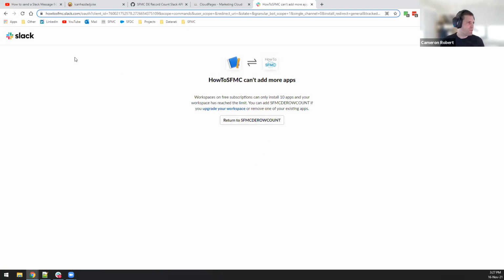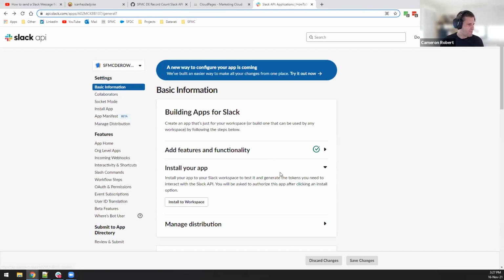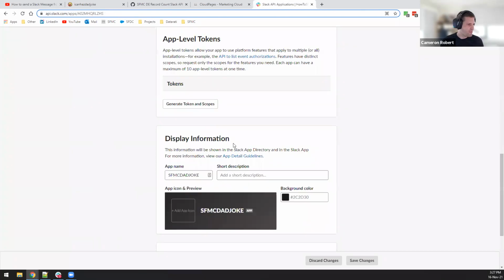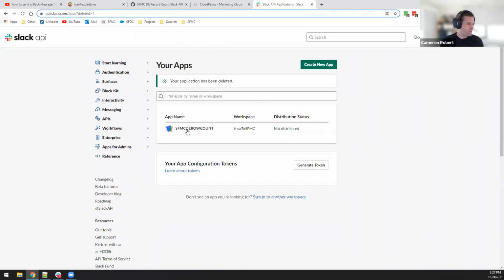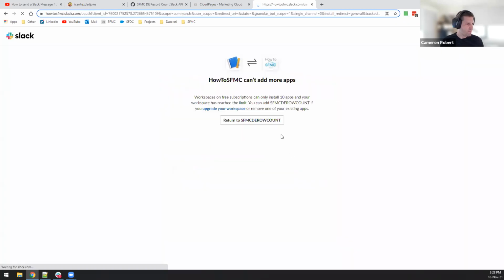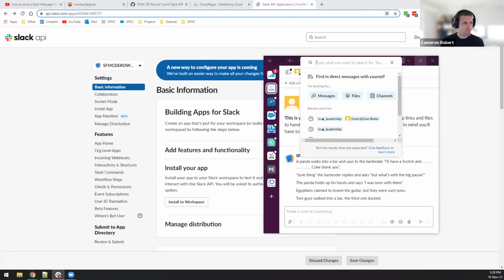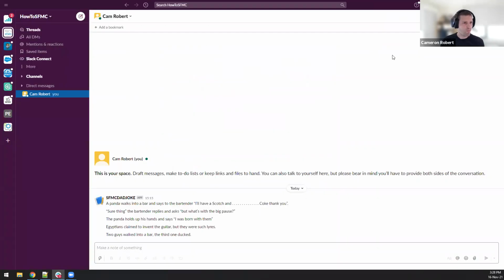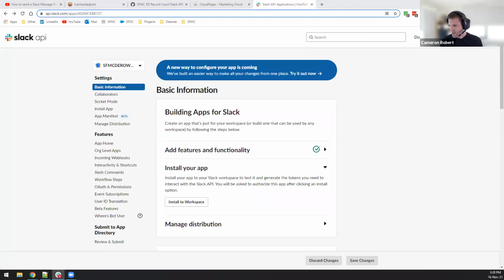Oops, I've got too many apps installed, so I might have to go back and uninstall my other app. So maybe if I go to my dad joke, I might have to delete this app, so I can then install my other one. All right. Oh dear. That's all right. I think we might have hit our maximum number of subscriptions, unfortunately, that we can have in that one workspace. So let me just quickly check if I can disable it.